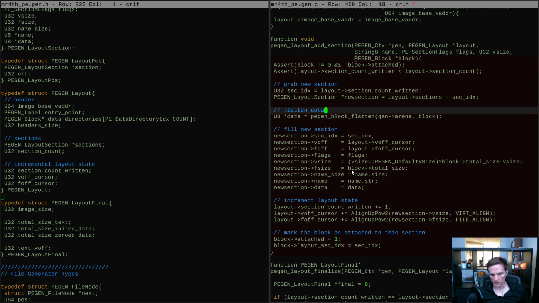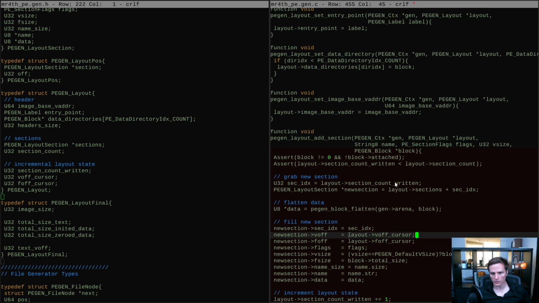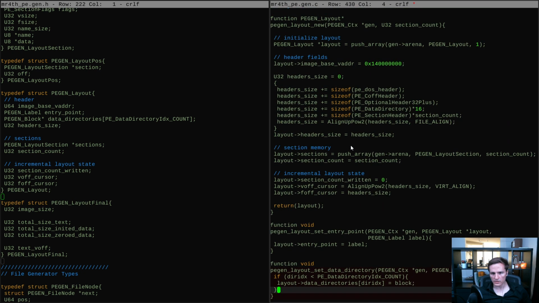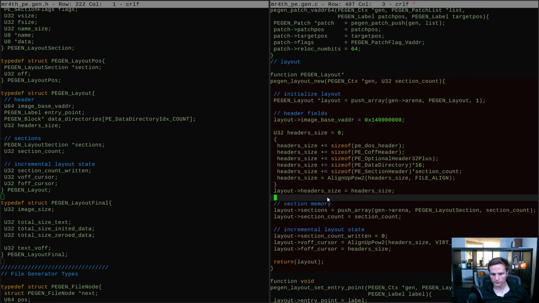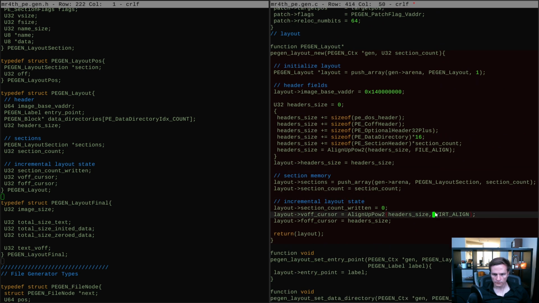This would all be the same. This would be the same, although we might want a different rule here, and we would want to make sure this is always a 0. How does layout get initialized up here? Starts at headers size plus virtual align. Headers size would have to be calculated differently.